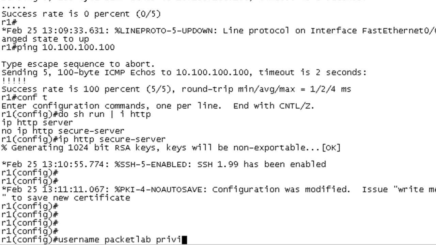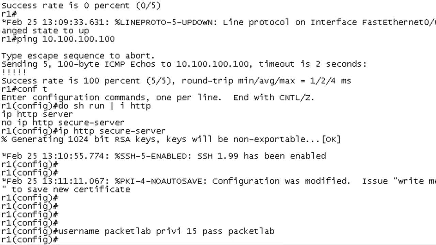The second step is to set up a username with privilege level 15. And excuse me while I shut up and type. So that's what I did here. So this is user packetlab, password packetlab, and then privilege level 15.